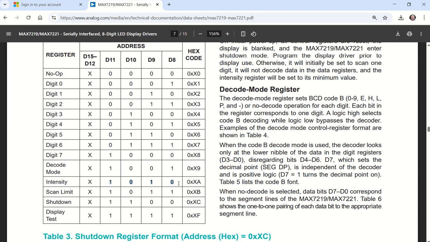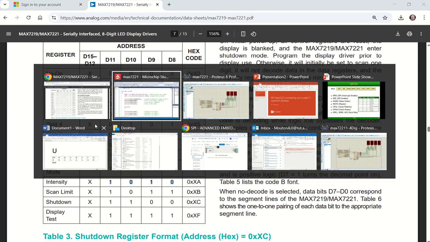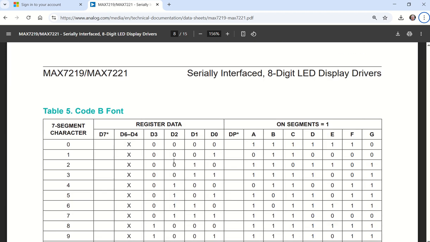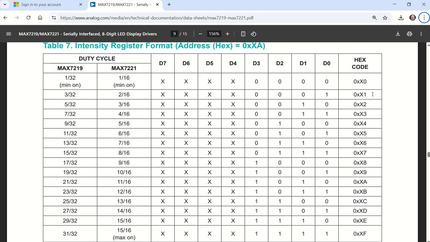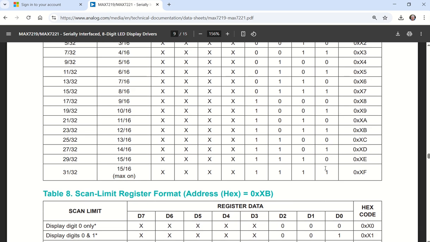Let me show you. Sorry, it's on the same page. The data that can be sent to it is anything between D0 and D7. If you send a value of hex 01, that's your data, it is going to be 2 out of 16. That's the brightness. And if you go to 0F, the brightness is going to be 15 out of 16, which is almost completely bright.